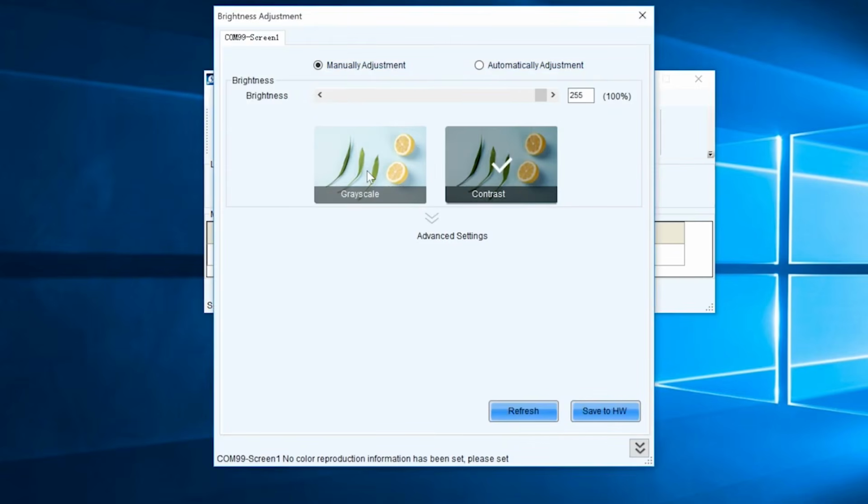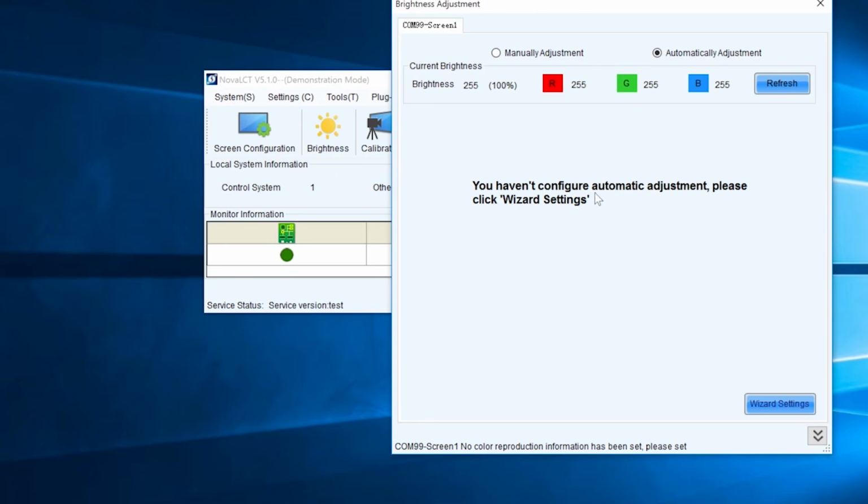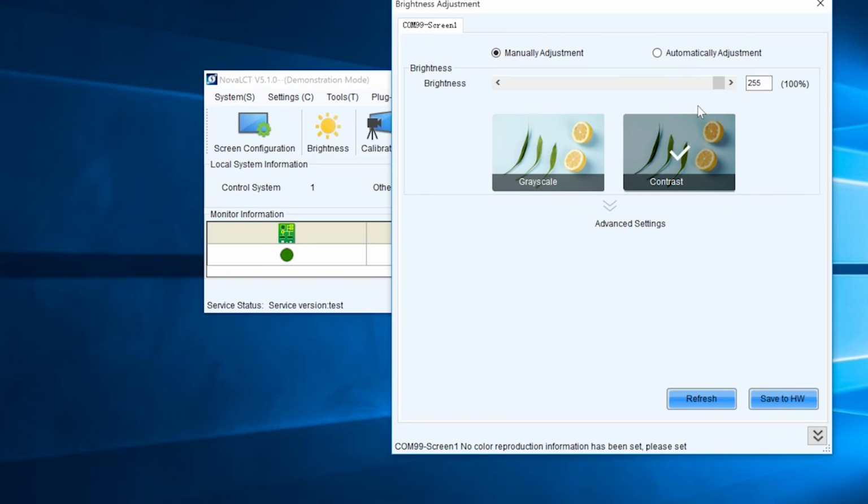So if we do take a look at some of these settings for a moment, once you do have your screen connected, you can watch this in real time change from the software. So you can change your brightness as you would like. From the brightness, you can go from grayscale to contrast. Also, what we'll be discussing in further videos is the automatic adjustment. So when you have an ambient light sensor connected, this is where you will come. You go through the setup wizard, and you can then set it to change with the day and the night cycles, and it will automatically change.